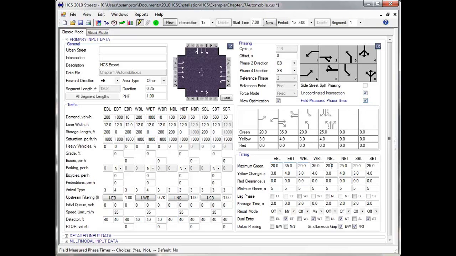Another thing that you can do is click on field measured phase times. If you do that, then whatever maximum green settings you have down here are going to be honored in phase duration. The phase duration model is going to be actually skipped. This is saying that you've measured the phase durations in the field, or probably more likely you've gone to your traffic management center and asked them to monitor the intersection while you were collecting data, and they came back and told you that the average phase times were these. If you know that, that's obviously better than the model, and you can code them directly.